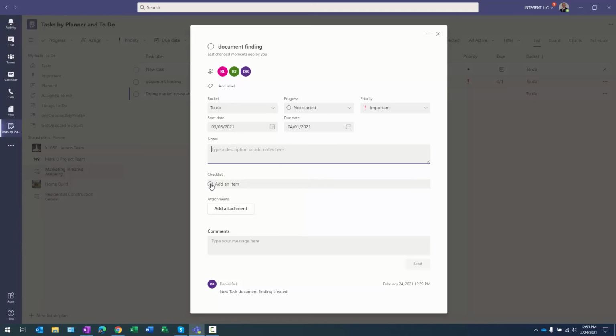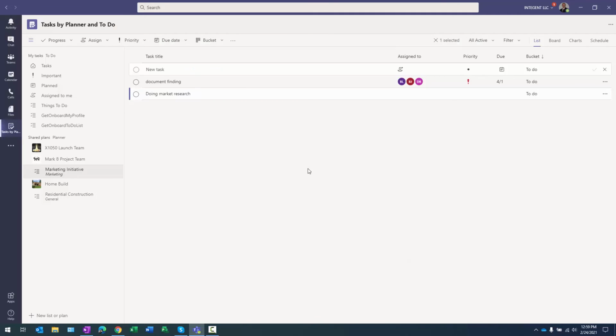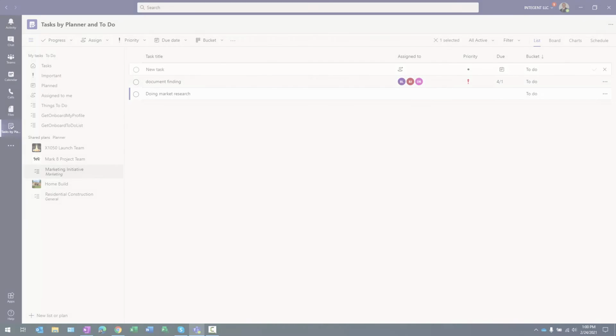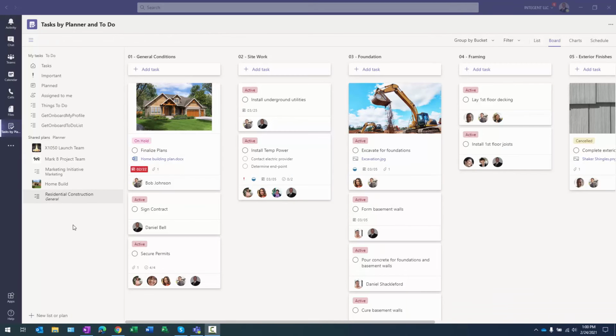You can add notes. You can add a checklist to these. You can add an attachment, comments, and when you're complete, you can go ahead and select the X here. And now you can see document findings has several people assigned, exclamation point for the priority, and a due date of 4/1.